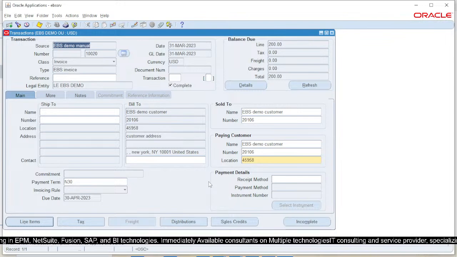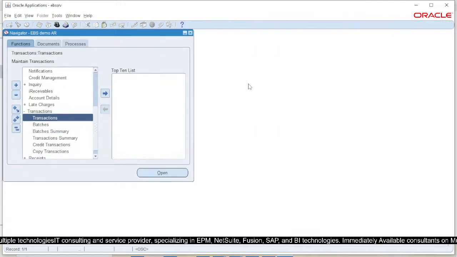Very easy. What we have done all the setups, like we have created transaction source, we have created transaction type, we have created our customer. Then after creating a customer, we have also created our standard memo line. And by using all the setups, we are creating one transaction here. Fine. So this is how you can create transaction in the AR. So this was it. This was the creation of transaction. Now we will move to this batches.